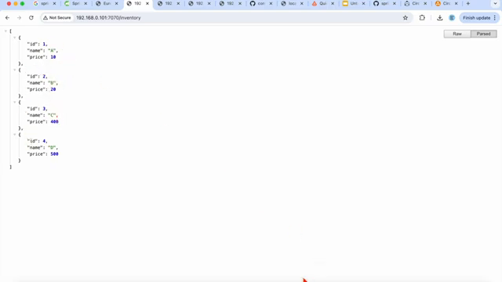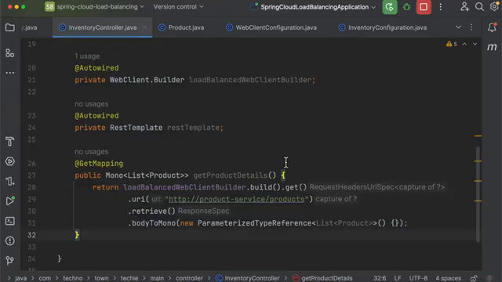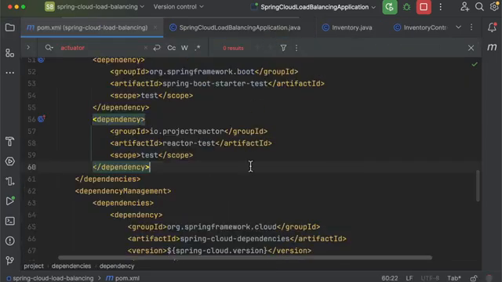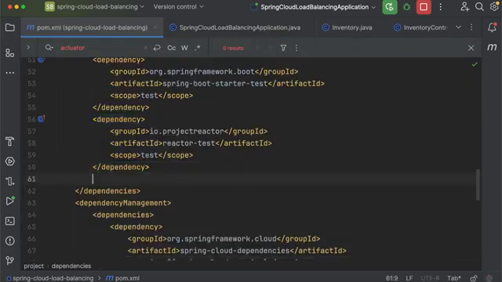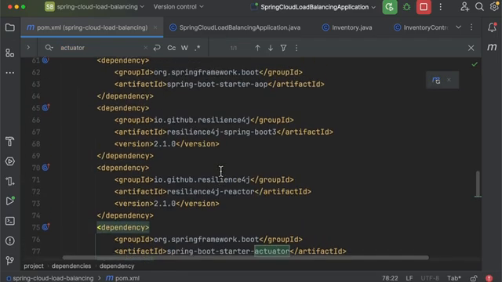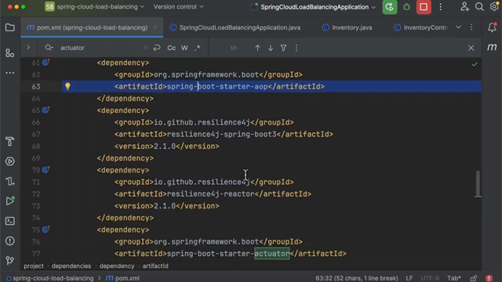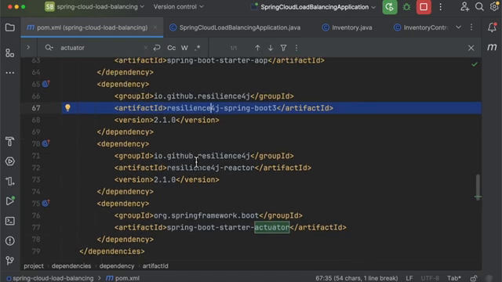Now, to work with Resilience4J, I need a couple of dependencies. So let's open the pom.xml file here. Let's add the dependencies. Let's refresh this. We need four dependencies here. One is the Spring Boot Starter AOP dependency, and this is the Resilience4J Spring Boot dependency, and apart from this, I need Resilience4J Reactor.